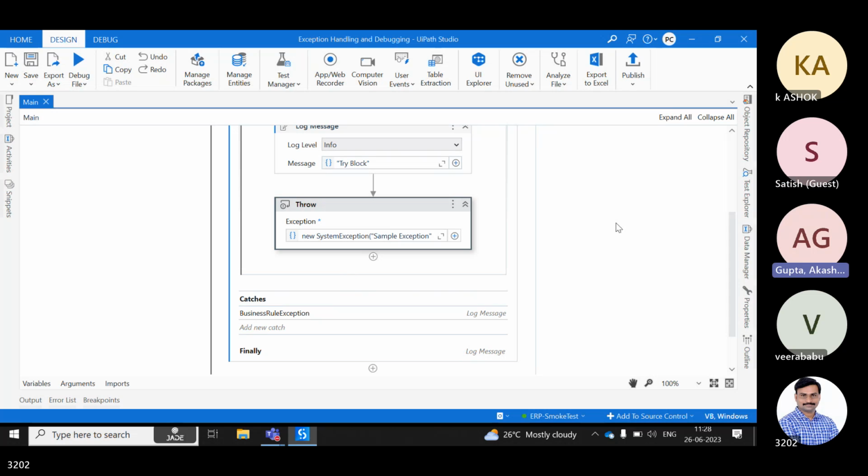Because in the catch block we are not using the system exception, right? We are basically handling the business rule exception. That's why we are getting that error. Let us do one thing.